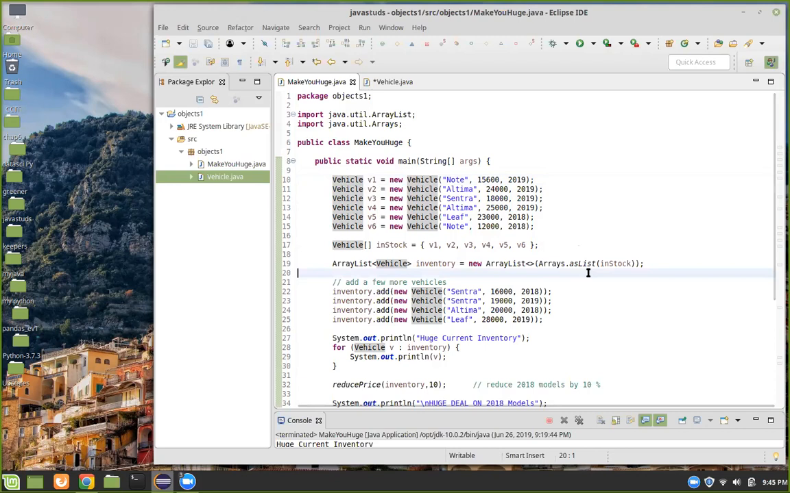We've learned about arrays in chapter 7. Well, we can make an array of vehicles. Notice the square bracket notation. That lets you know that this is going to be an array. I've decided to call it inStock, and I'm using the array initializer syntax to put our 6 vehicles inside the braces. So that makes an array inStock. Now, I'm actually not going to use that.